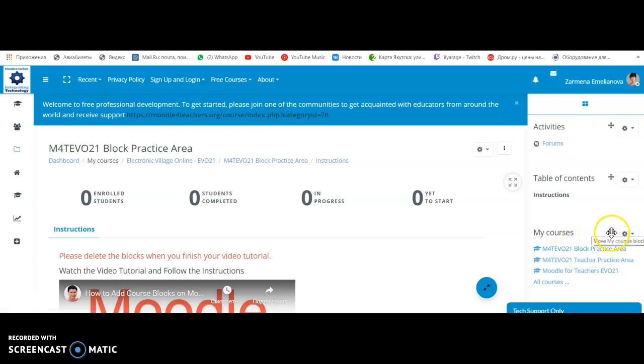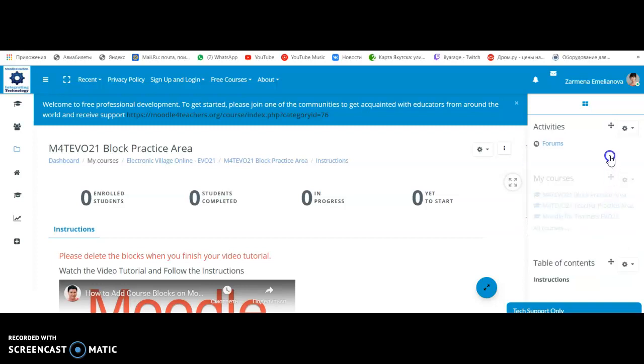So there is also the button which can move the blocks. If we click on it and hold it, then we can change their places. So let it be the first my courses, and the second block is table of contents.